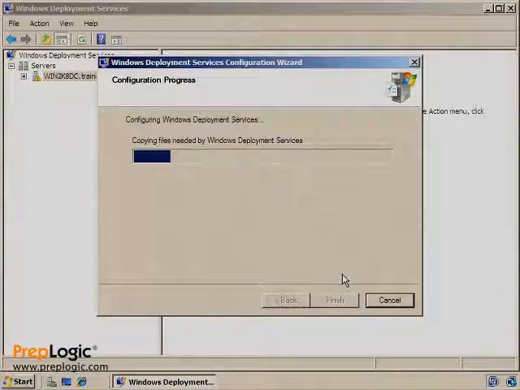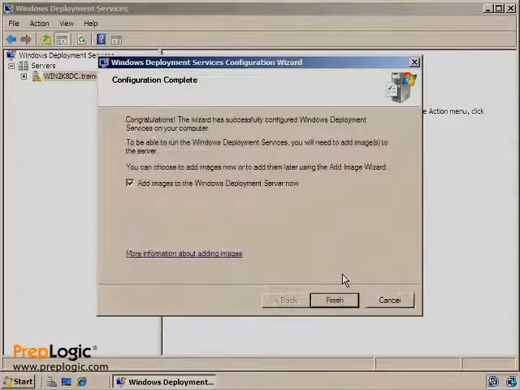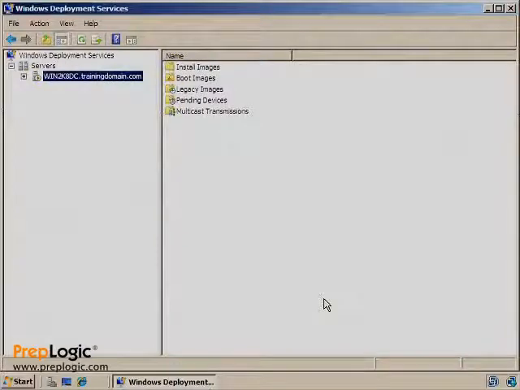And it will go through the process now of setting up WDS for us. This brings us to the final screen of the wizard, where it lets us know that the last thing we need to do is actually add some images to the Windows deployment server. I'm going to deselect this and click Finish because we're going to do that manually. And now our WDS server is up and running and ready to go.